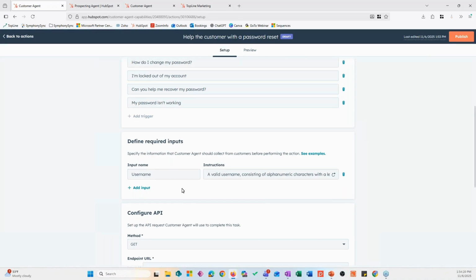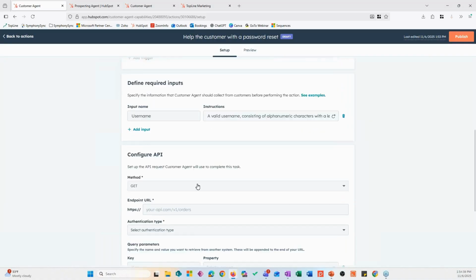So for instance, I might need to ask the customer for their username before I'm able to reset the password. So by setting up this required input, my customer agent will actually ask that question for me and gather that information for me, so I don't need a real person to step in to gather that information.